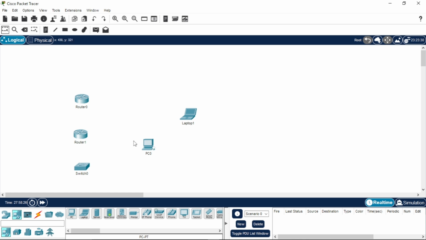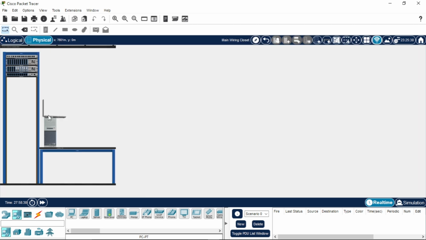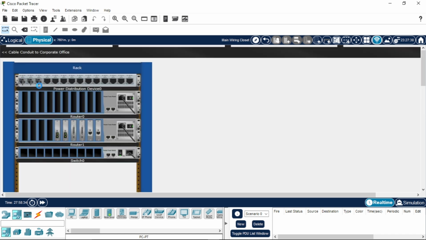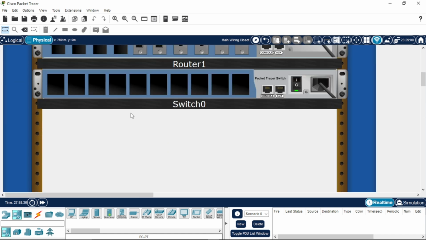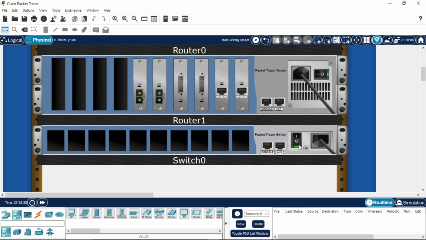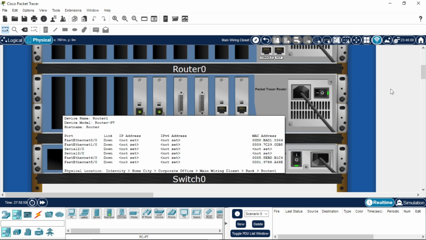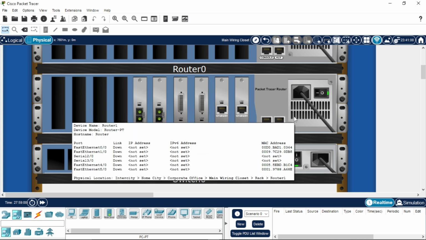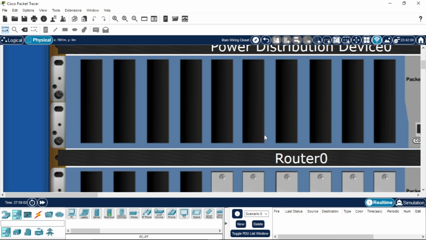Okay, so we have our PC here and we have our router. Let me zoom this a little bit. So you have your PC and also your router. All right, so you're going to see a port like this.